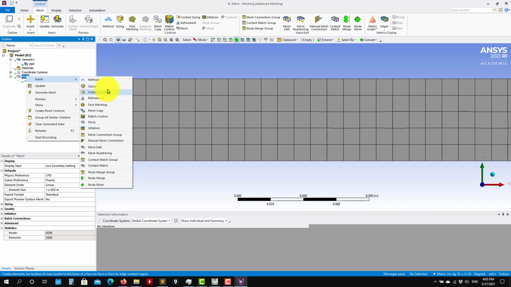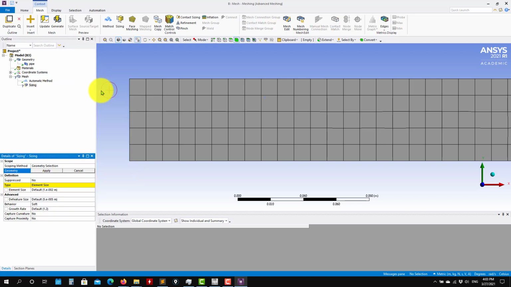So see that when you insert here, you have many options. See that you have the most important option. You can insert a method like the one we did, and then sizing functions. Okay, so if you insert a sizing function, you can change the dimension.